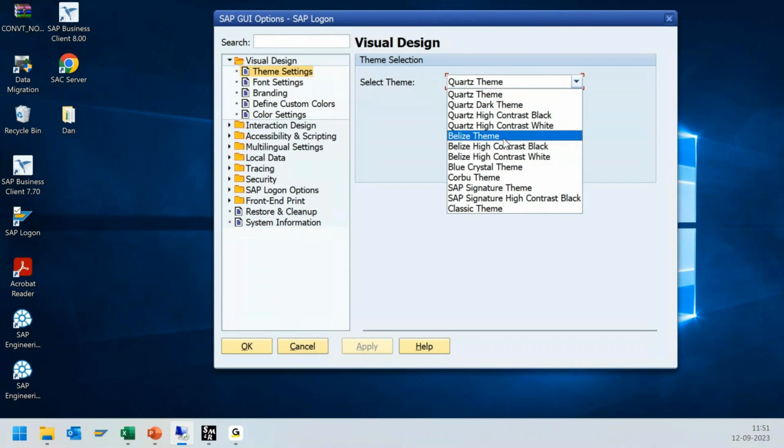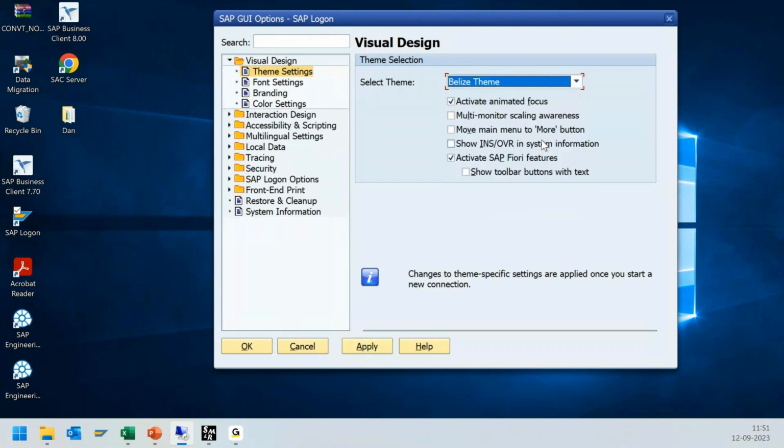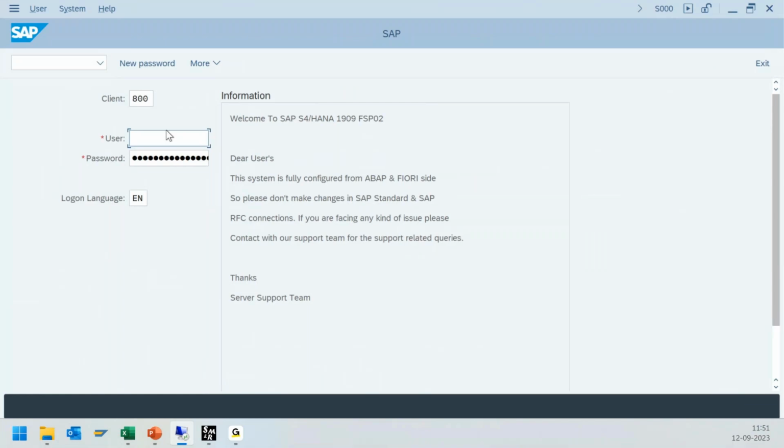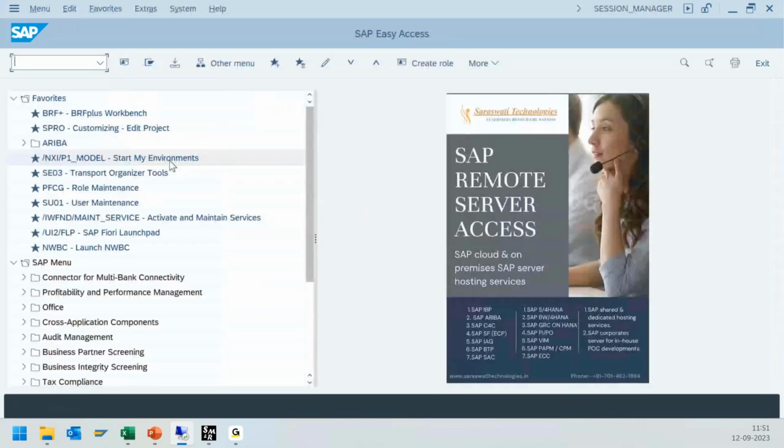This Belize theme is something SAP created to make the GUI look like the Fiori user interface. So if we change the theme and open it again, it will open in the same way as Fiori, only the interface. We are still accessing everything from the GUI, but the icons, the color schemes, and the text appear somewhat like Fiori. It will give you a flavor of Fiori.